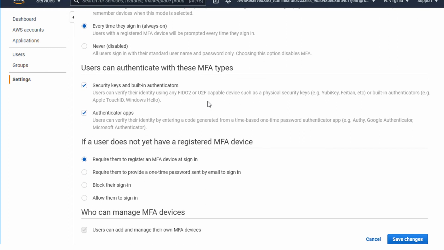You can pick the types of MFA devices. You can do the security key like Yubikey, Authenticator apps. You can see here I've chosen both. If the user does not have a registered MFA device, require them to register one at sign-on. That's what I choose. And then last, users can add and manage their own MFA devices.